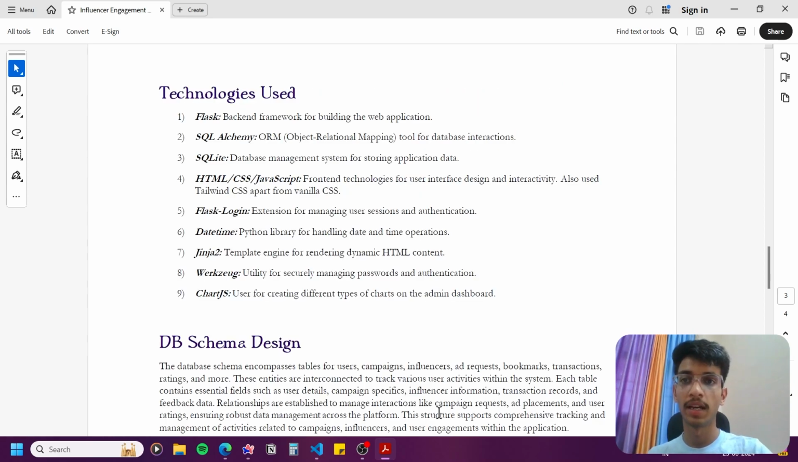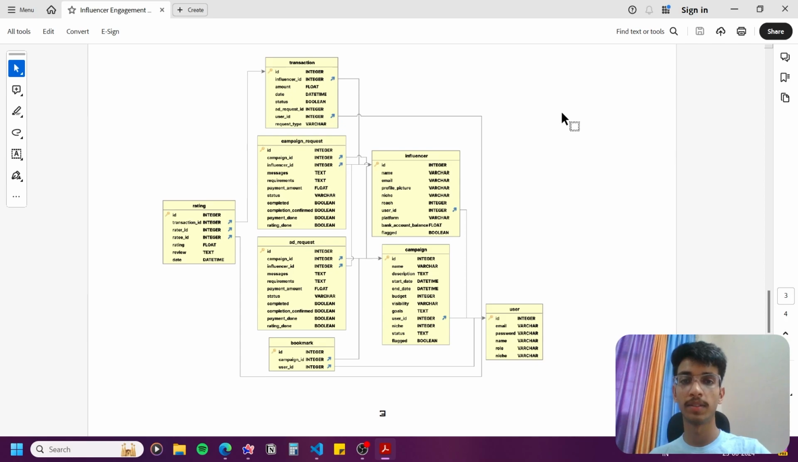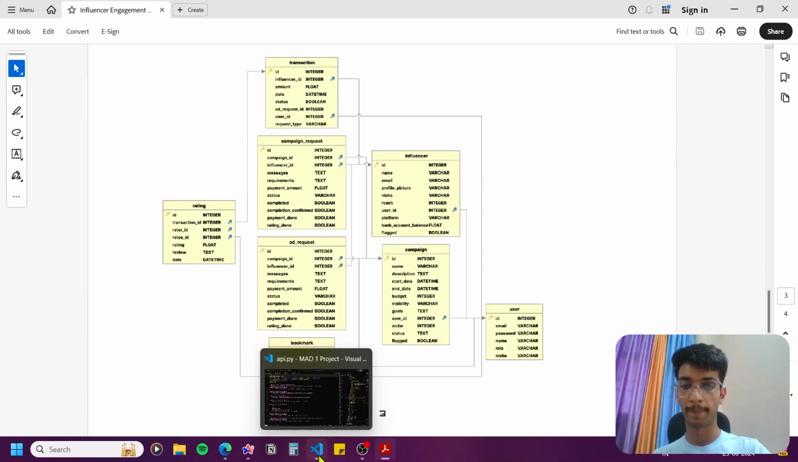To make this application, I have used Flask, SQLAlchemy, SQLite as my database, and HTML, CSS, vanilla JavaScript, and a little bit of Tailwind CSS and Jinja too. Also Chart.js for representing all the statistics. And this is what the database schema design looks like. So now let me present the project.